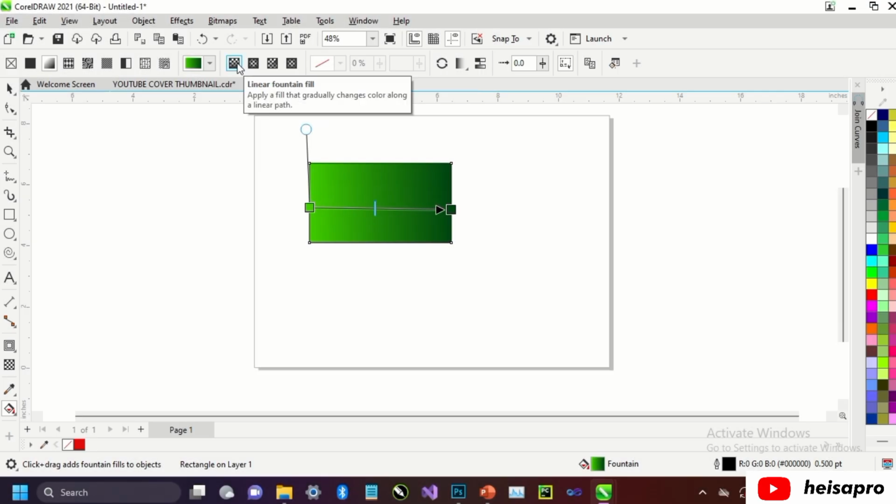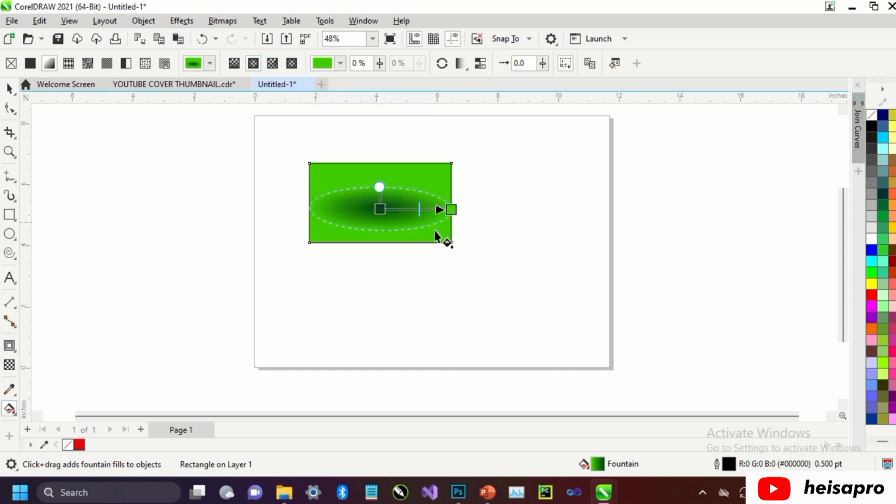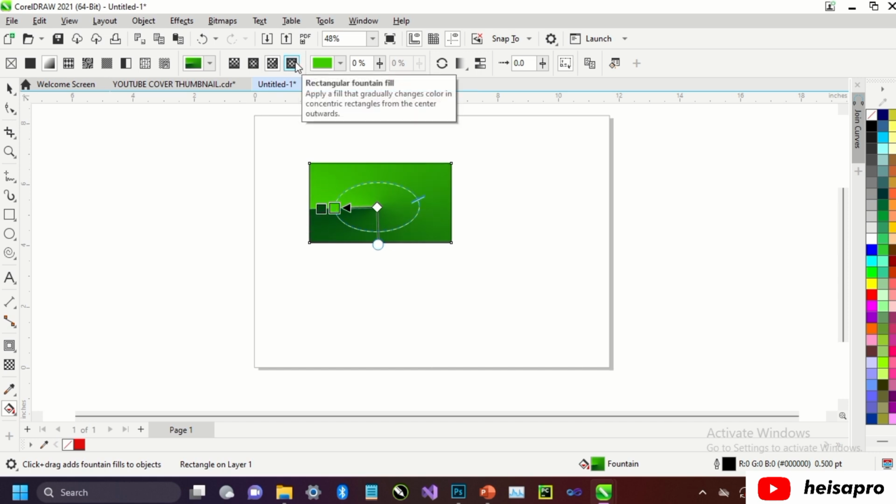So right here we have linear fountain fill, and this applies a fill that gradually changes color along a linear path. Here we have elliptical fountain fill, and you can move the ellipse around. And you can also move the white circular node to adjust the colors to your preference. Here we have conical fountain fill. And lastly, we have rectangular fountain fill.